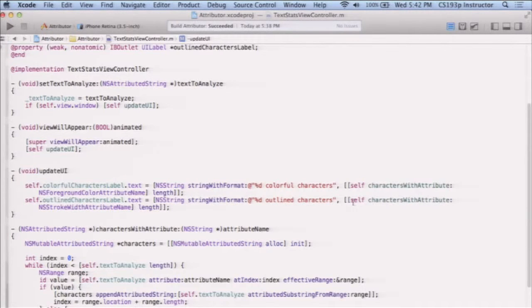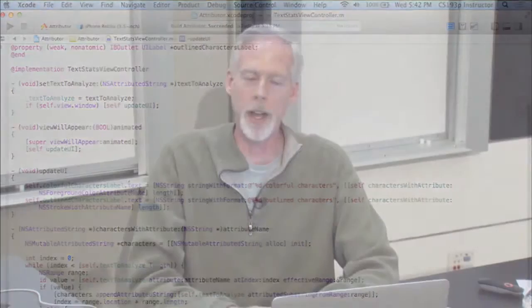So we went and found the characters that have the attribute, found out how many there are, and then we created a string with format that displayed that into the label. Okay, this is not 100% correct, because what if the color set on something is black? It's not a very colorful character. Or what if the stroke width is set, but it's set to 0? So this is not a great implementation, but it's simple. It gives you the idea.